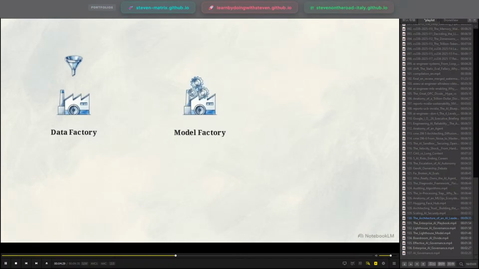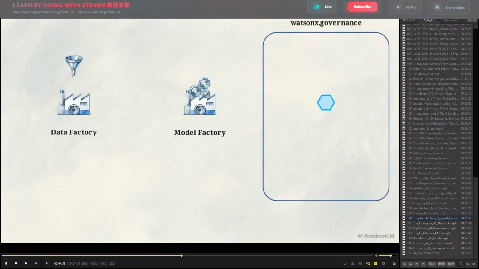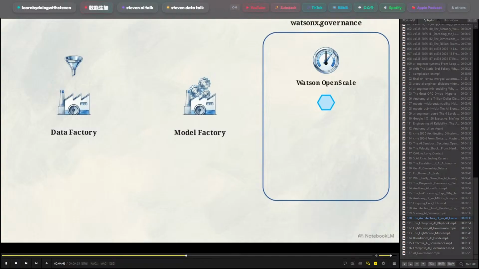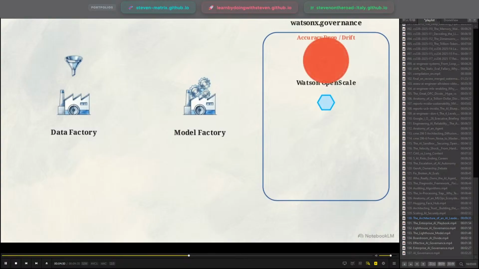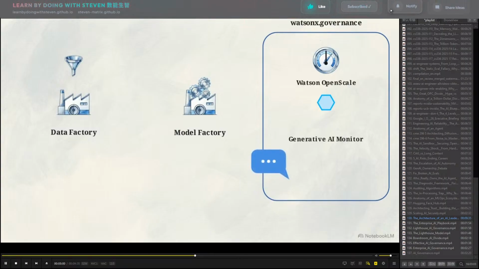The cleared data then moves into the model factory. Here, the foundation models are prompted, tuned, and evaluated against organizational guardrails. Once the model is ready for use, the system integrates watsonx.governance. Specifically, it applies the Watson OpenScale component, which acts as the active real-time monitoring layer. OpenScale enforces specific automated thresholds. If a deployed predictive machine learning model drops below a required accuracy limit, or the real-time inputs drift away from the baseline training data, the system instantly flags it.